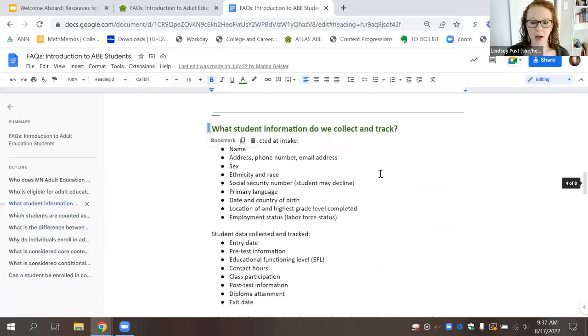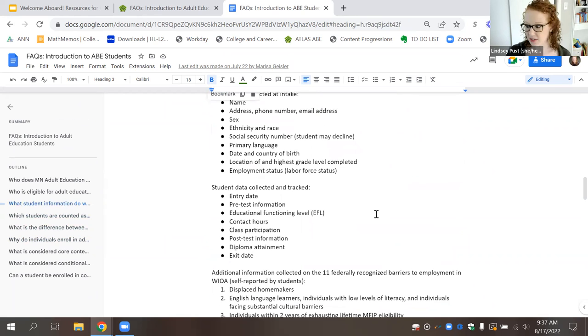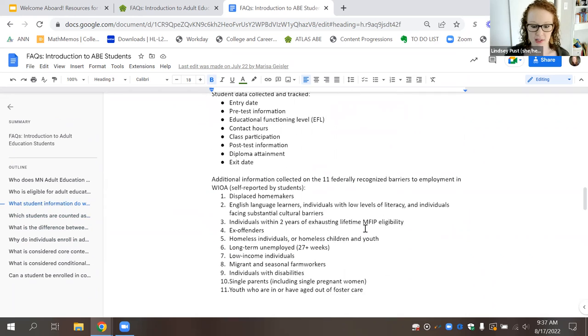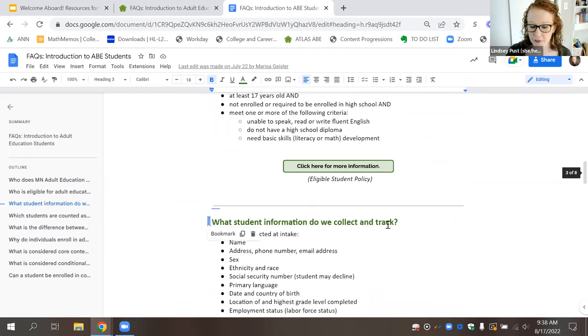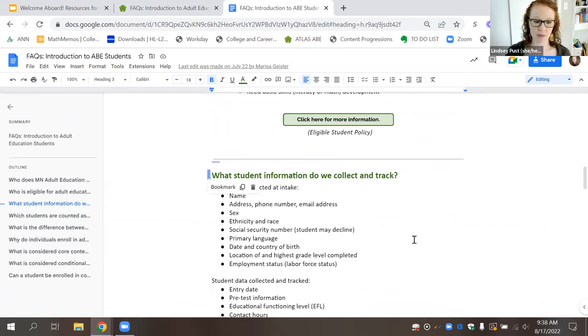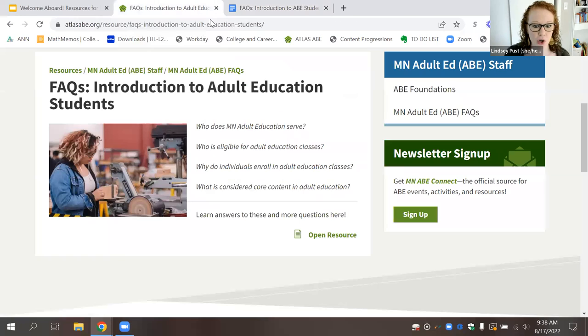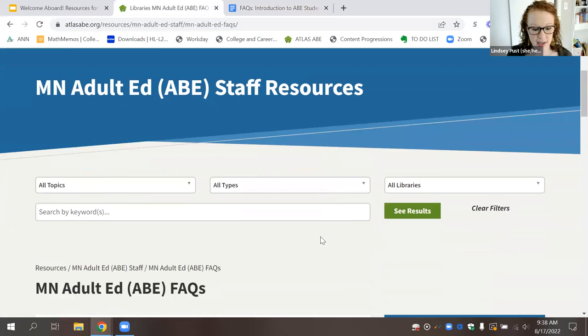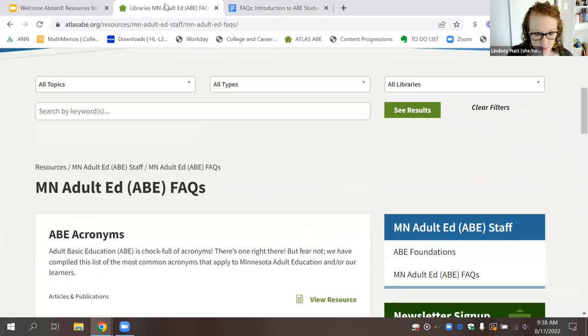But this is information that, again, if a new staff member is needing to look something up, or if some of us who have been here for tens of years are like, oh, I forgot the answer to that question, we're hoping that this is an easy place to go and find some answers without having to go back through the entire course.